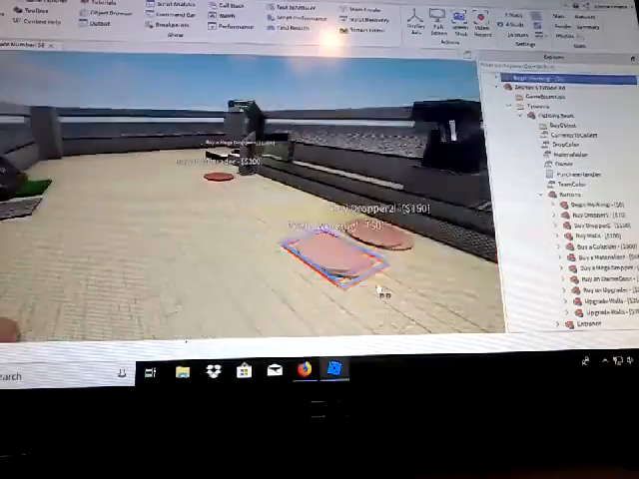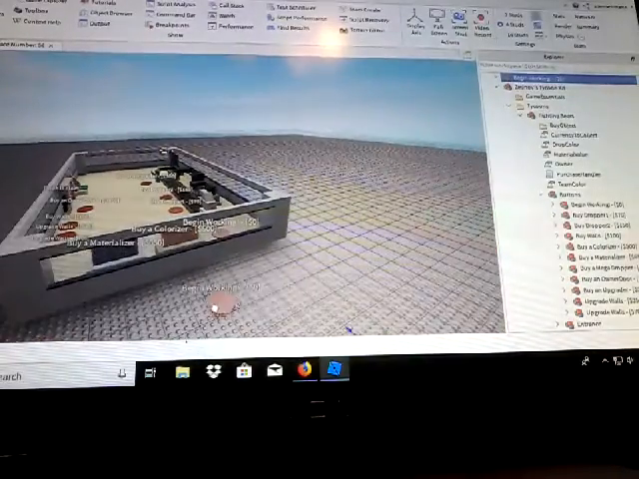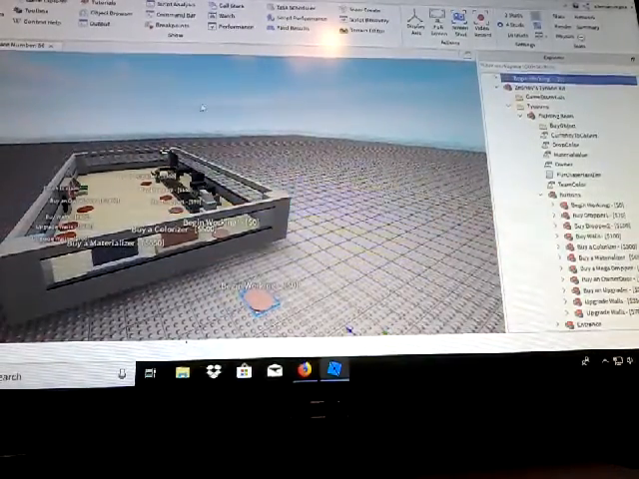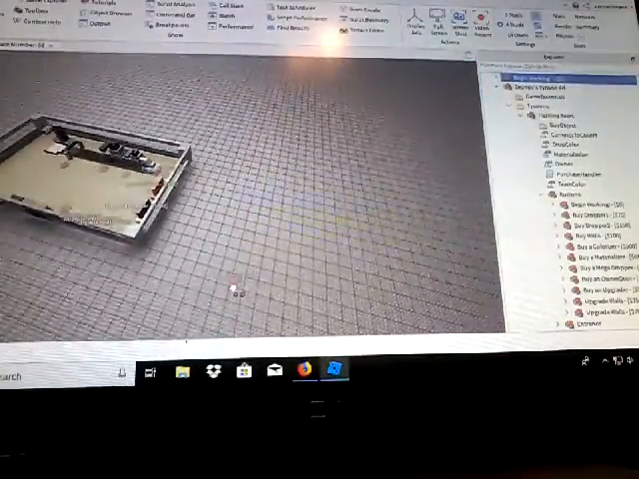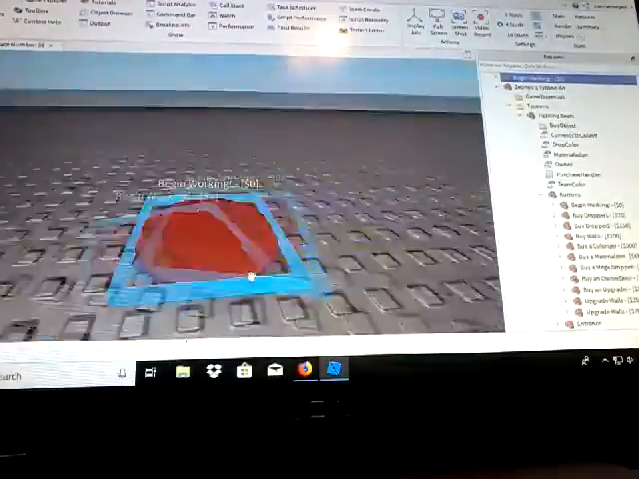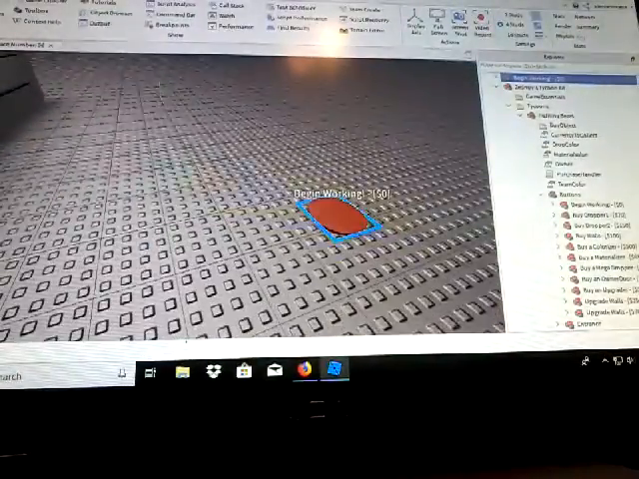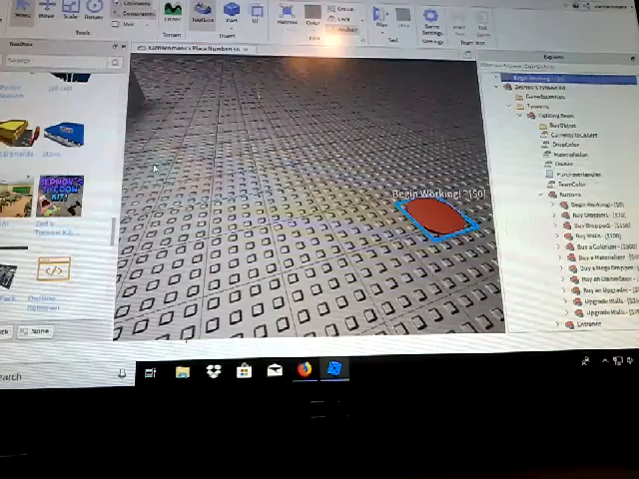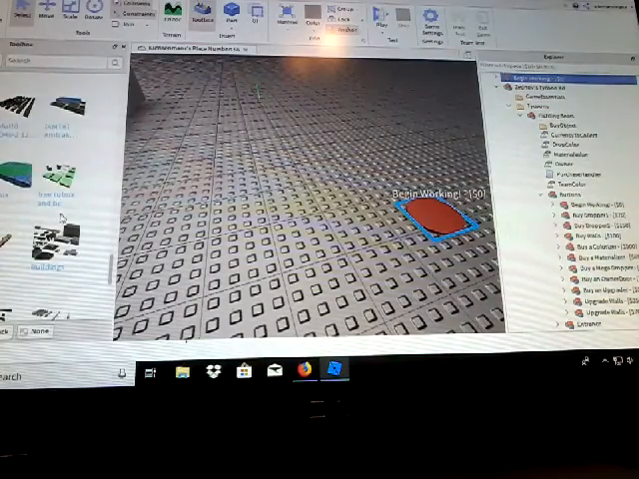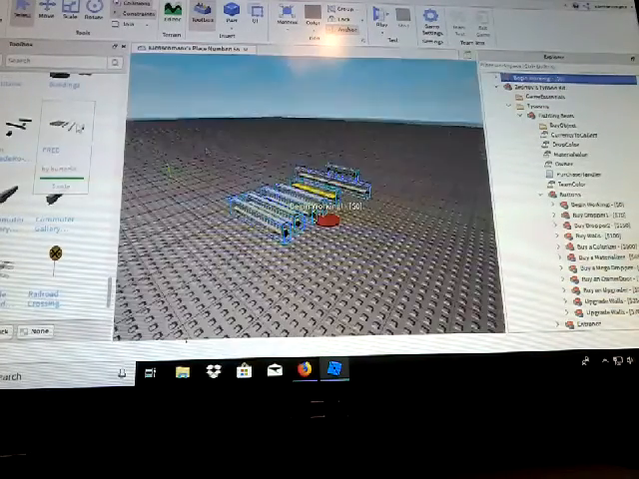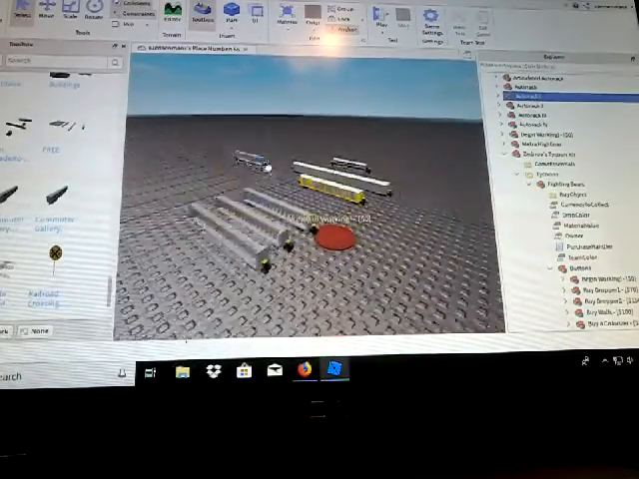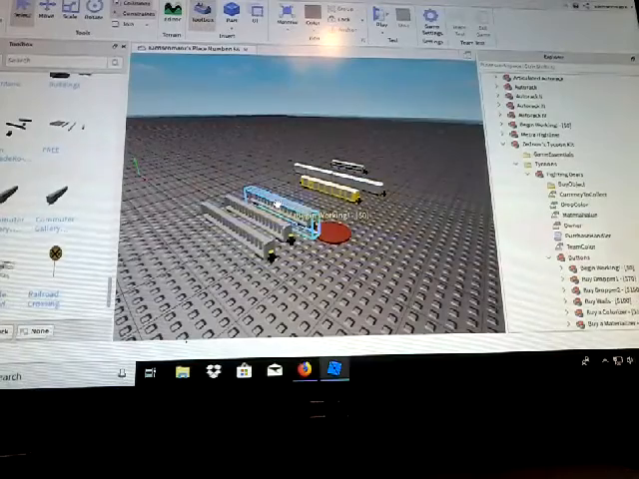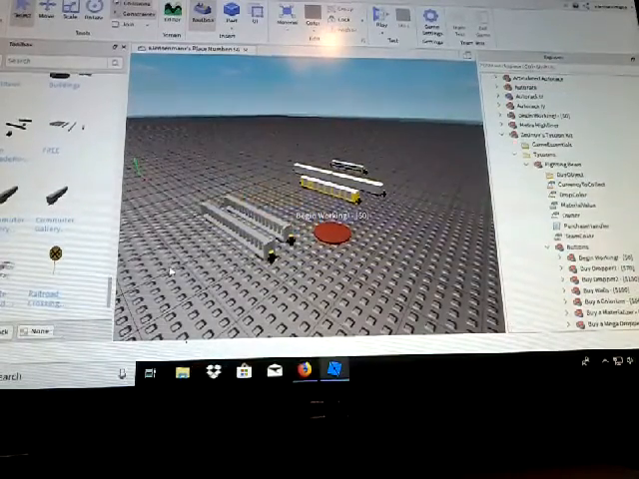You do not want to duplicate it. I already tried it one time. And then next, what you want to do is get any item you want, which I'll just do, for example, an auto rack car.